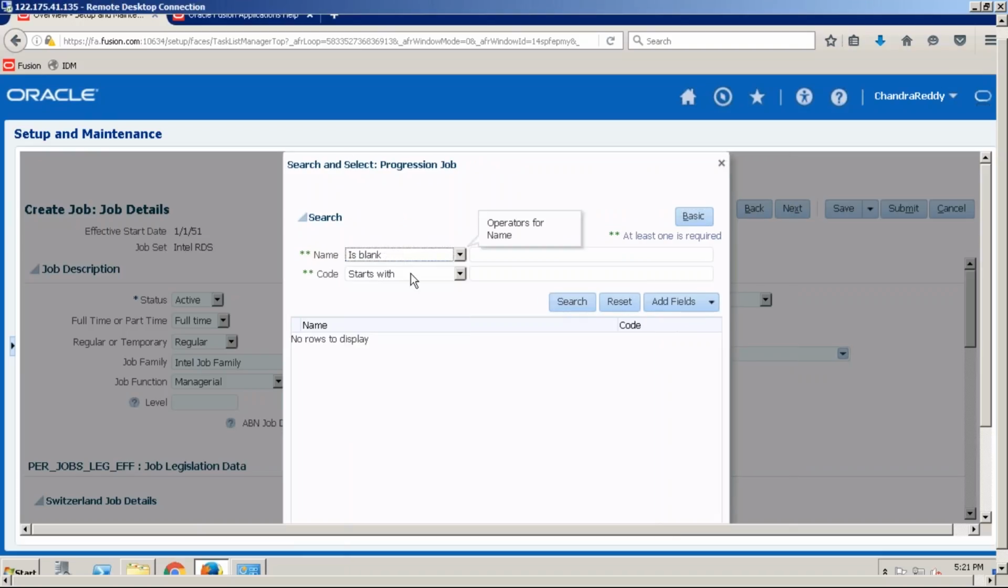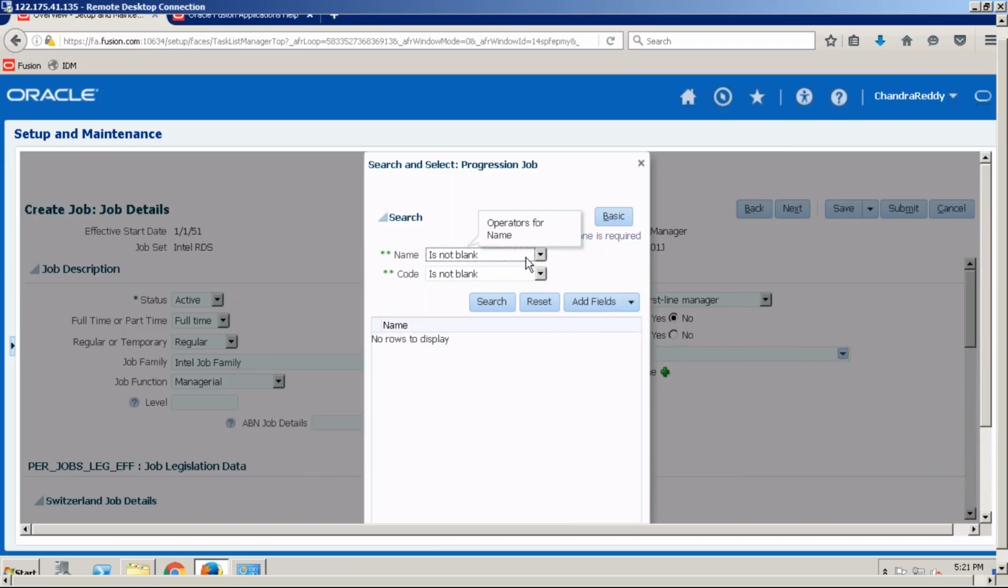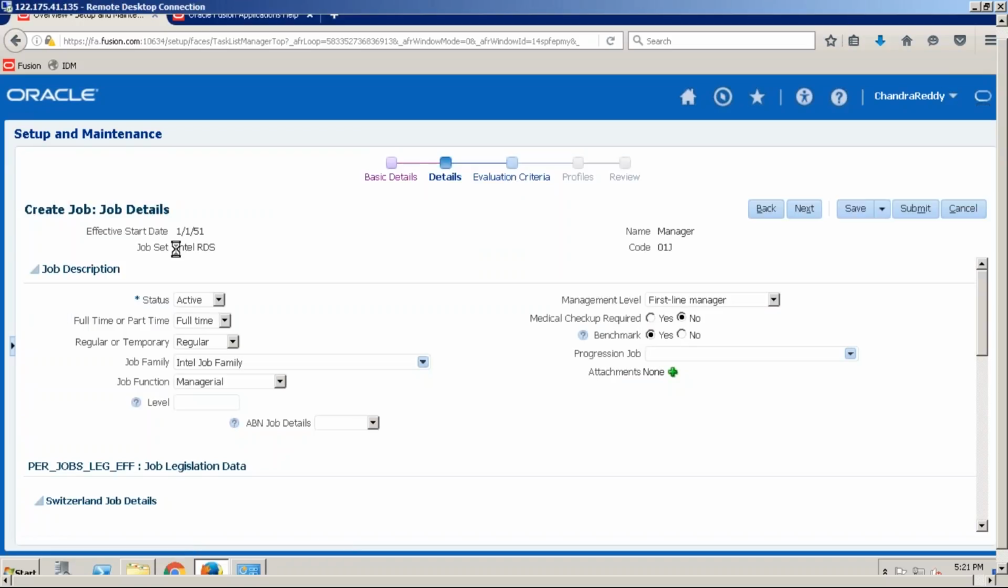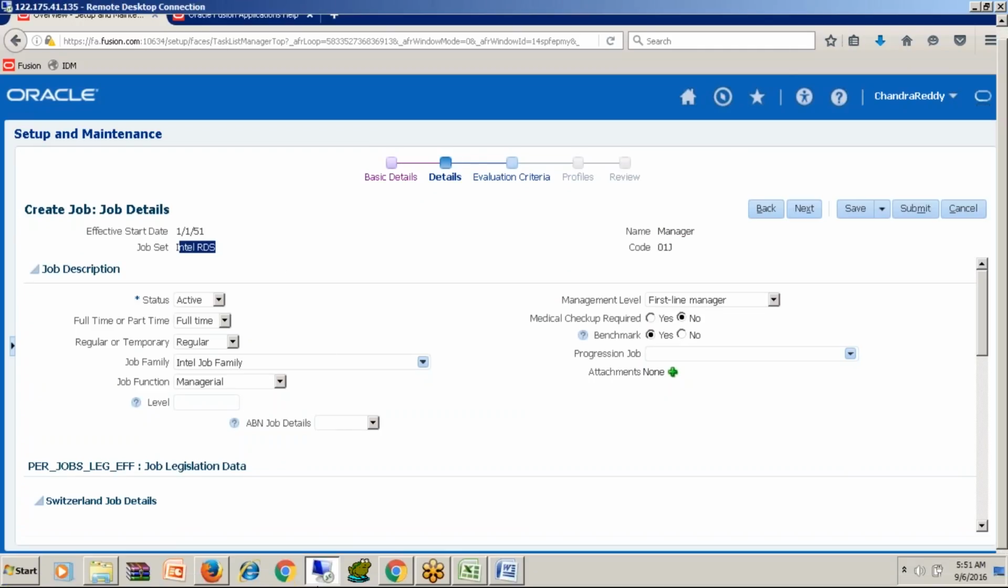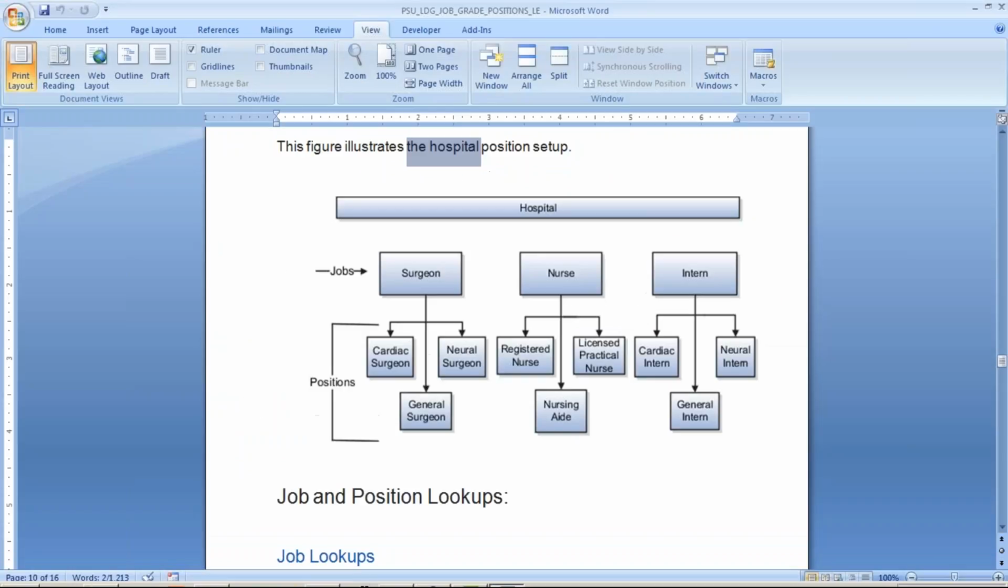Progression job is nothing but, if we say right now employee is a manager, what is the next step? It is the next step in the employee career. Okay. So I'm not able to see any job right now because in our reference data set, this is the first job we are creating. Manager is the first job we are creating in this reference data set. Okay. So here we can see the definition.